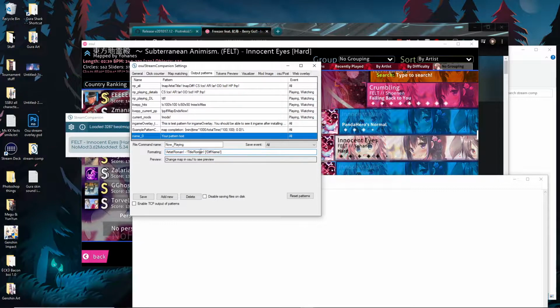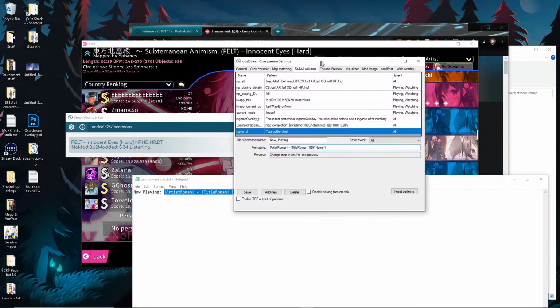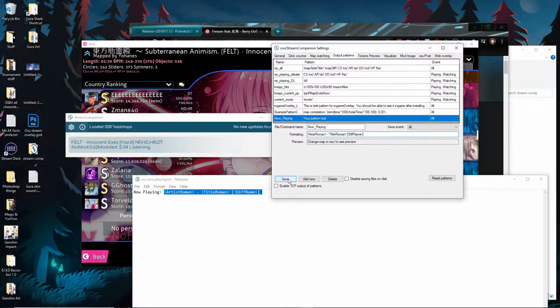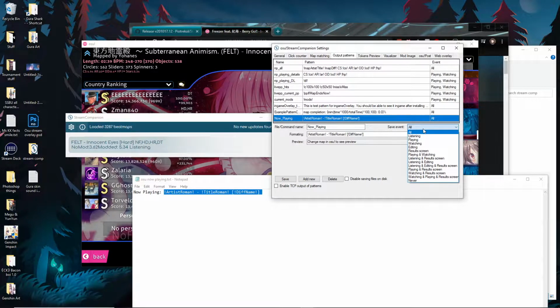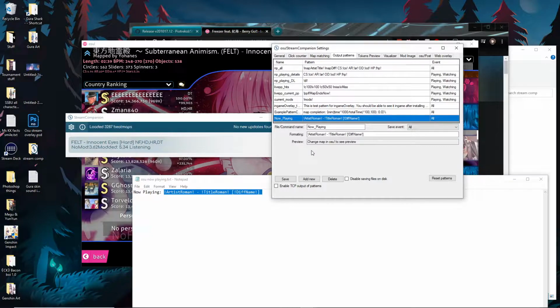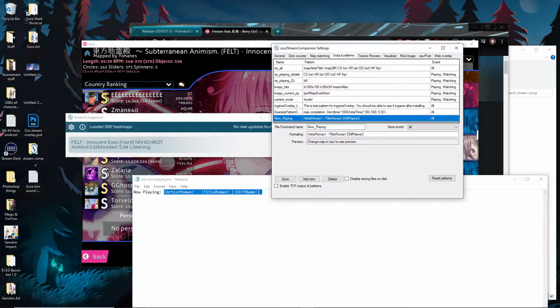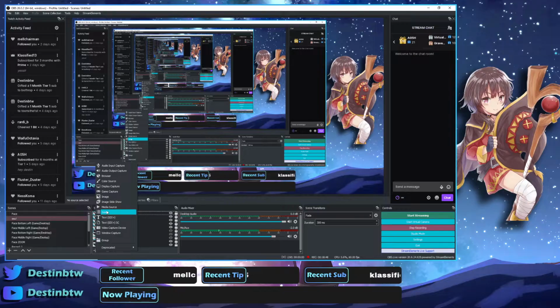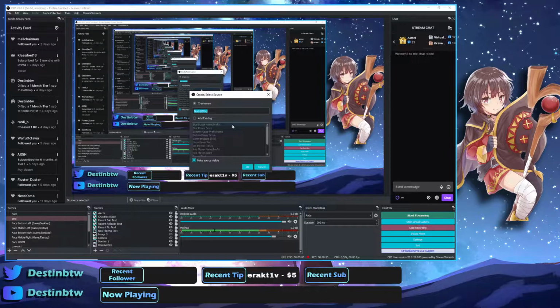And then in brackets, it doesn't have to be brackets, this is just for design purposes. In brackets, exclamation mark DiffName. And then that should be it. So if you press save, it should be saved, and it should be right here. Save event should automatically be on all, but if not, make sure to change it to that. So once you're done with that, you are ready to add it to your OBS. So once you're done with all of that, you're gonna have to go back to your scenes and then add a source, a text. Just name it.